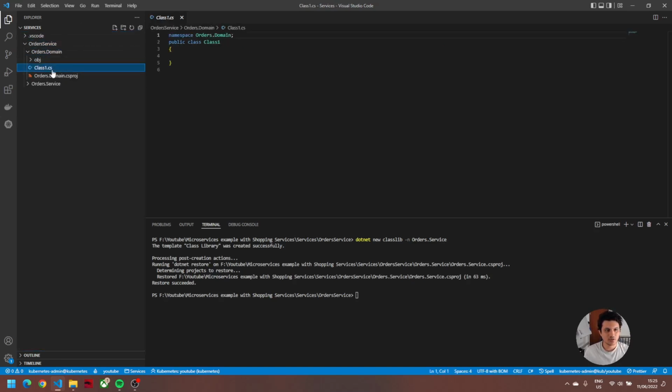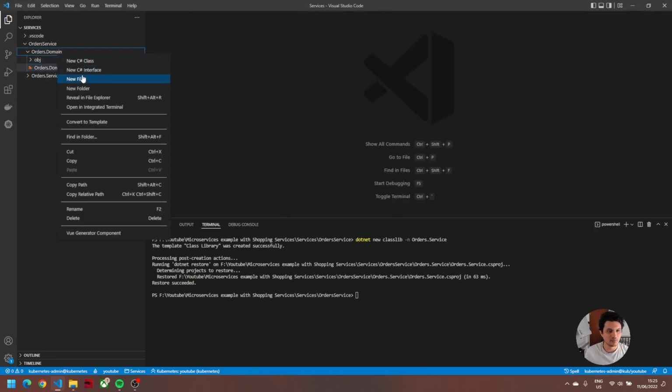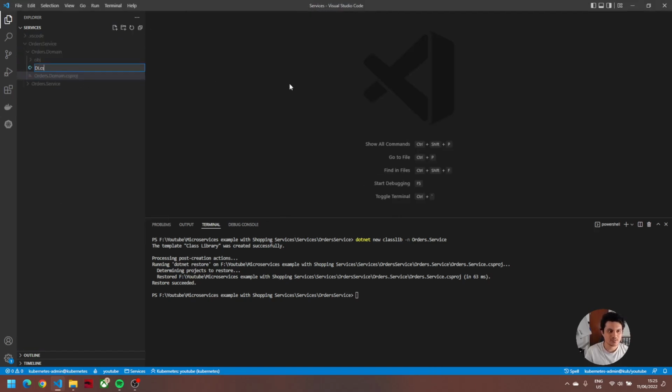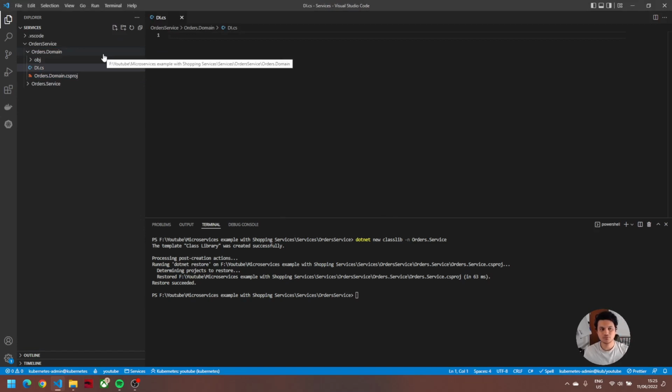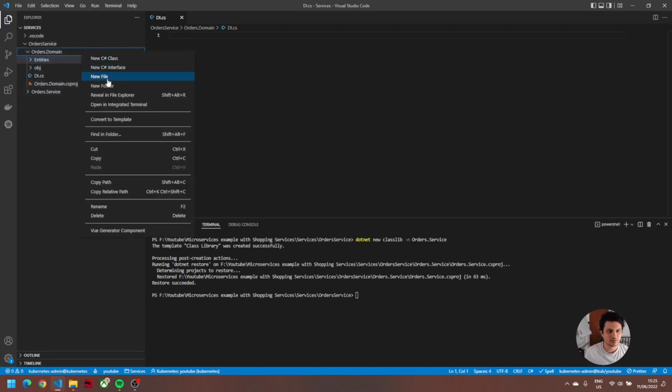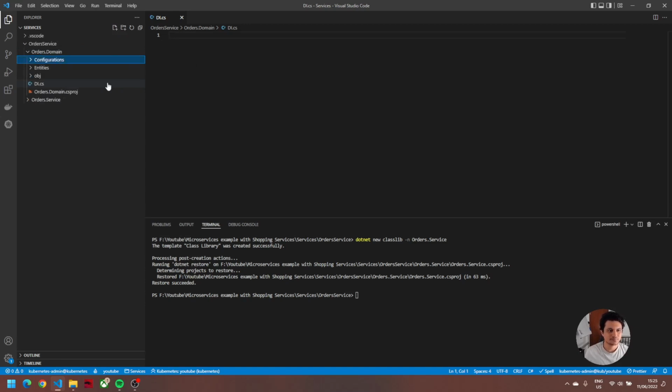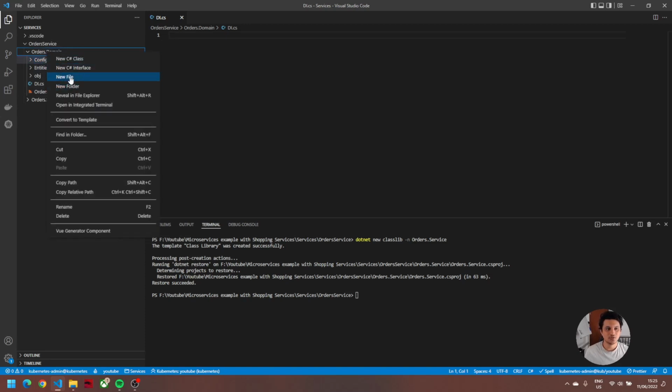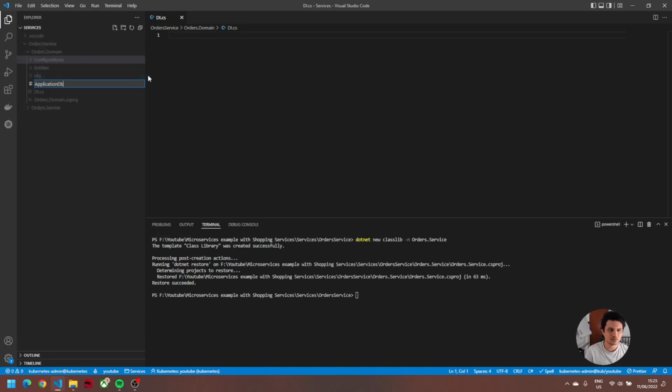Now let's configure our domain. In the domain, we are going to have a di.cs, which is going to be for registering the domain. For now, our domain is mostly just about the entities and the database, nothing else. So with di, we are just going to say add database, and we are going to have entities, configurations, and I think that's it. No, we also need the application DB context.